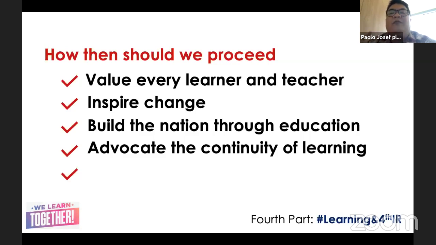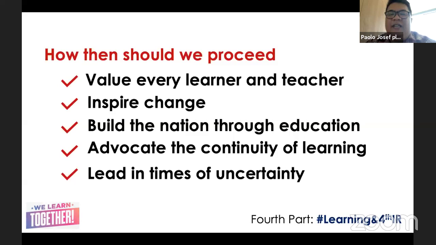And I think even parents have to come to the fore as a frontliner in education, because take note, it's the mandate given to parents by the Constitution that parents are the first teachers. Only the teachers in the formal sector, in the schools, that's where we come in to help reinforce. But again, my dear teachers, my fellow educators, we need to be advocates of the continuity of learning. And finally, in these trying times, we need to lead. We need to lead. So if we value, we inspire, we build, we of the fourth industrial revolution and learning.